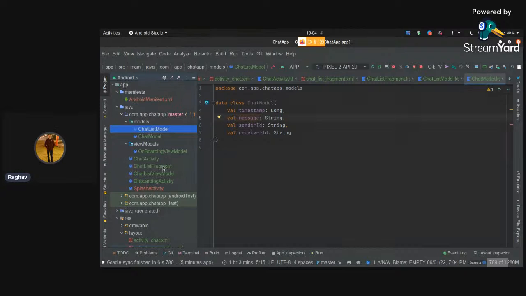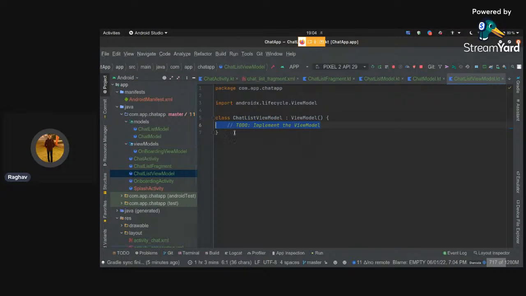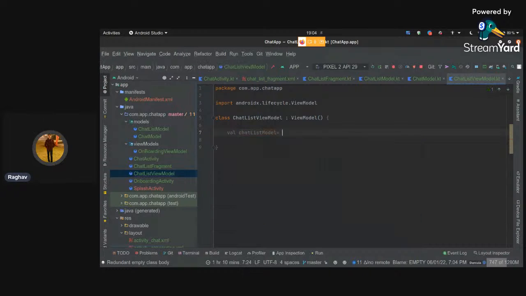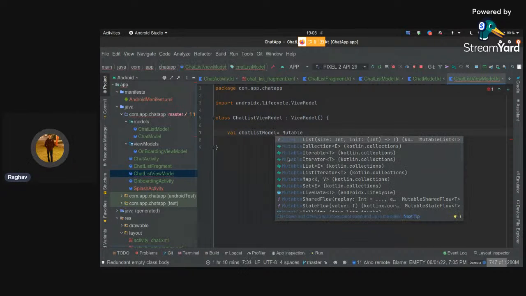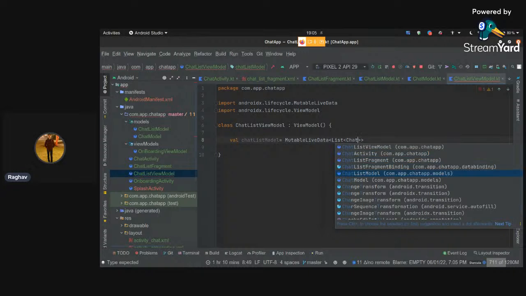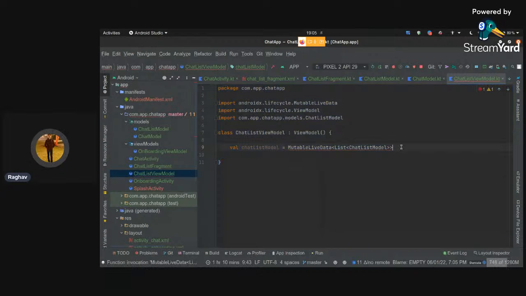Okay, so let's start with the chat list model. What all will it have? First of all, it will have a mutable live data comprising a list of chat elements, a list of chat list model. This will be live data because we will be observing this, and corresponding to that we will be populating the list.